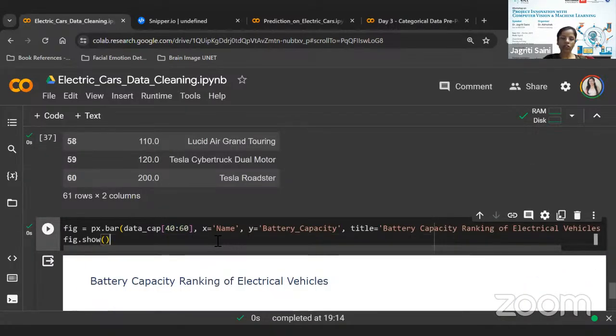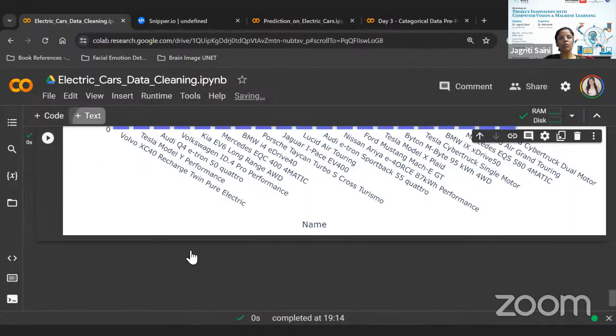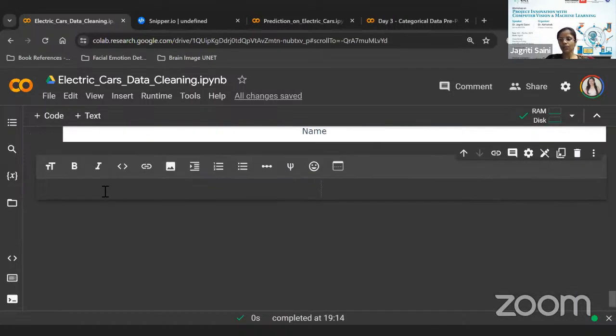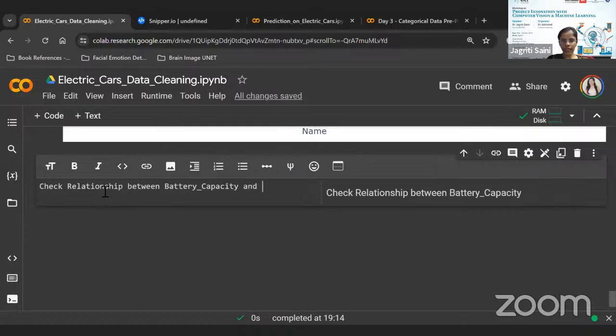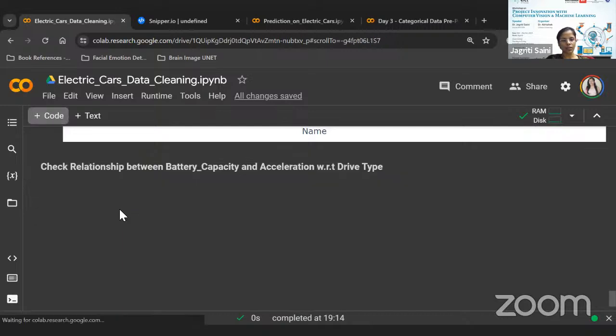Thanks for responding on this. And after this, we are going to do one more task here. We can call it: check relationship between battery capacity and acceleration with respect to drive type. That is the enhanced task I'm adding here.